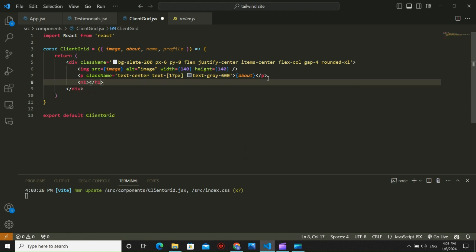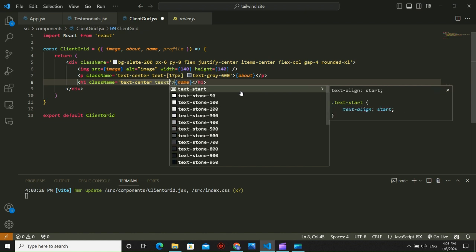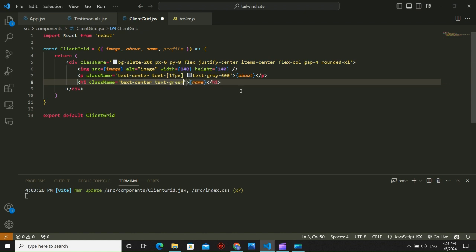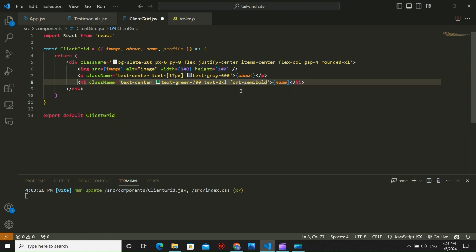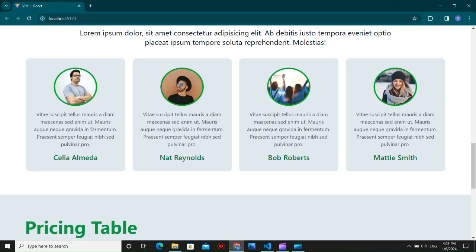In the h1 tag write the name, and in the class I have to give text center, text green of 700, and text 2xl, and font will be semi bold. Let's save it, and here we have the name.